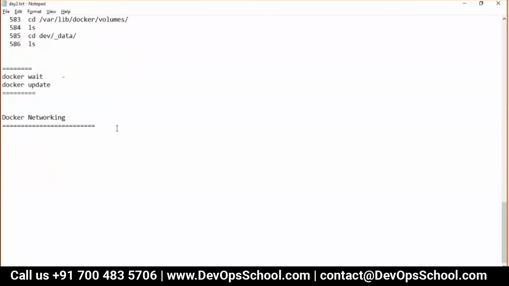Now Docker networking. I told you yesterday, and I have repeated it many times actually. Each container gets its own network namespace, if you remember. That means it gets an Ethernet interface, a virtual Ethernet, by the way. Not like your laptop, which has a physical Ethernet.